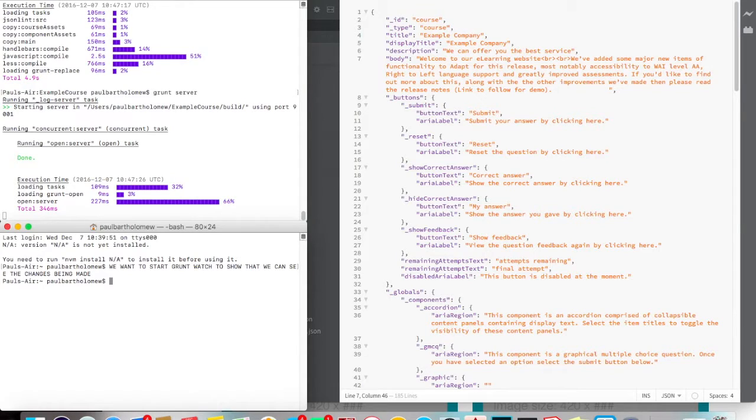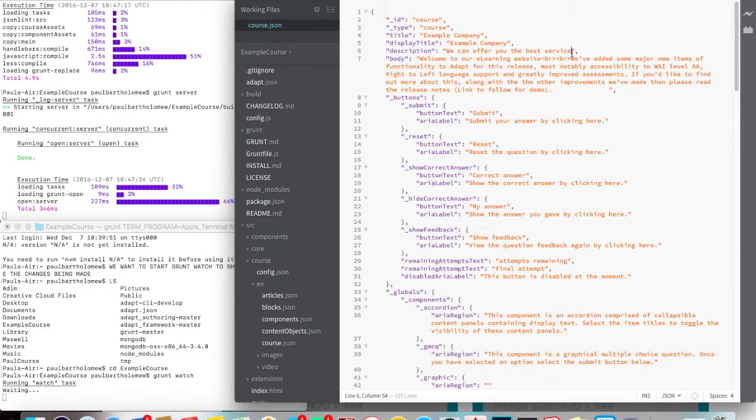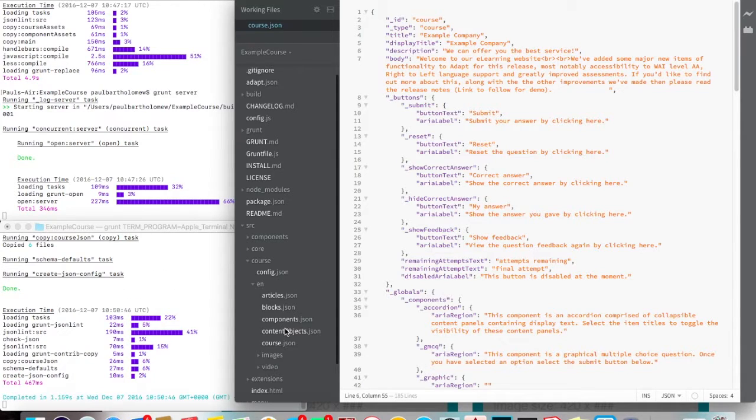So we will go into cd example course, to go to that directory. Then within that directory I'll just type in grunt watch. Now this is looking for any changes that we make to the folders within example course. So when I make some small changes, Command S for save or file save, you can see that it updates in grunt watch saying changes have been made and they've gone through.